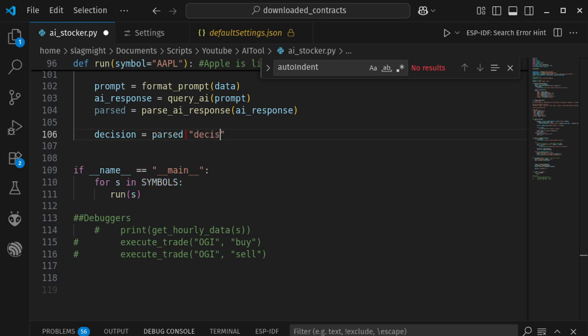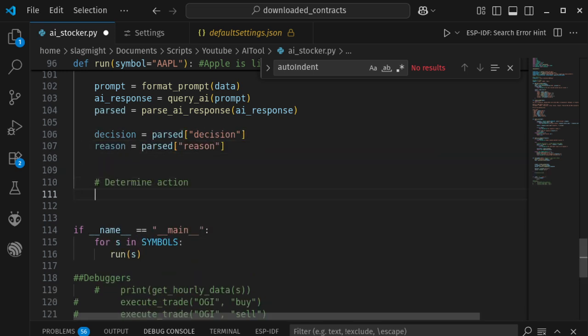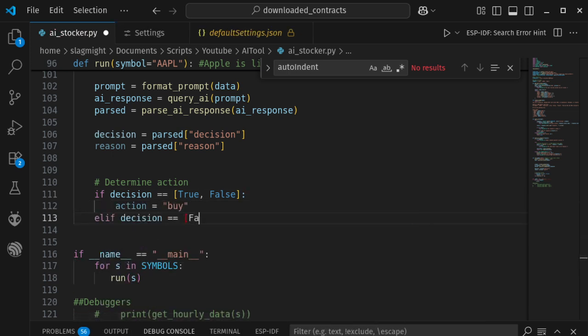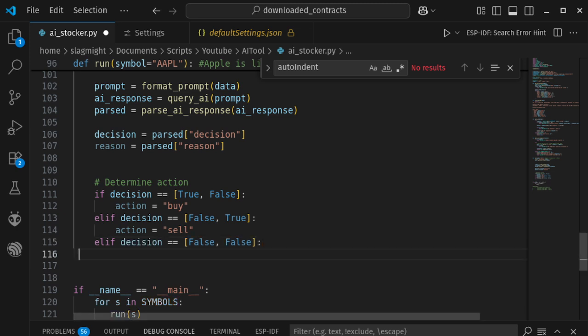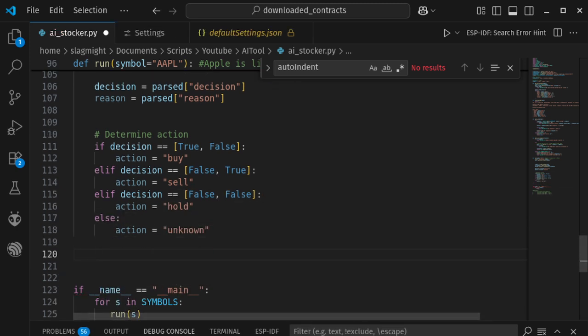So now we're going to try to pull the data that we want, which is the decision and the reasoning, just for logging's sake. And then if the decision is true or false, I have this bool system. So if the first one's true, it's buy, if the second one's true, it's sell. If none's true, it just means hold.